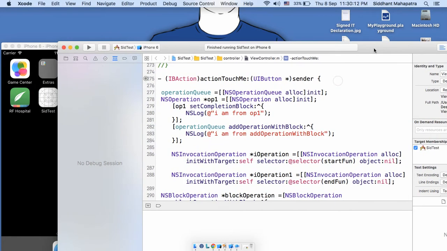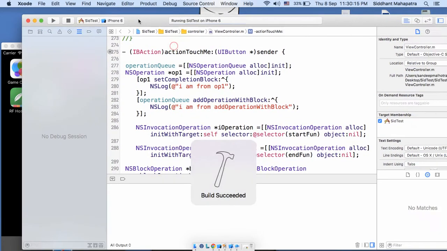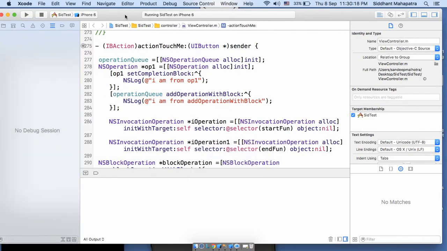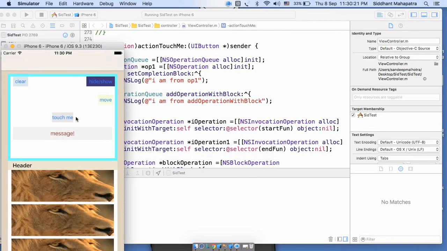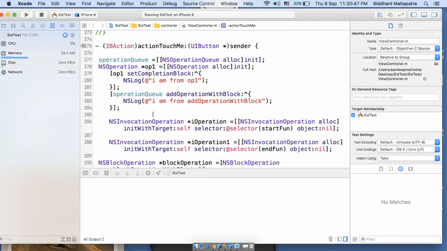with our simulator. Let me run the application and let's see what exactly we're going to do. I will click on touch me. Here we'll be performing a task, and here is a label, and the label IBOutlet is labelMessage. For UI updation in the main queue, I'll be accessing this label, and for the touch me button, I'll be performing all the tasks. So you have to add dependencies on different operations to prioritize the operations.